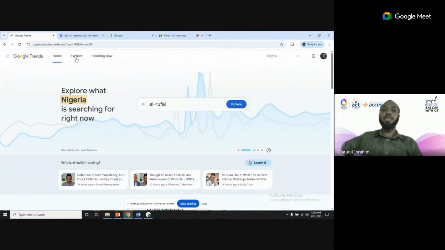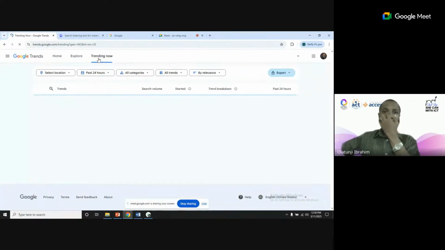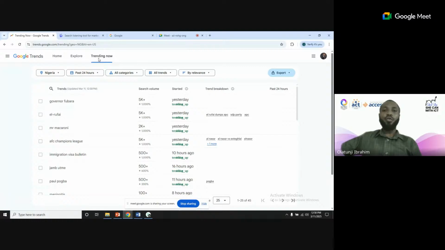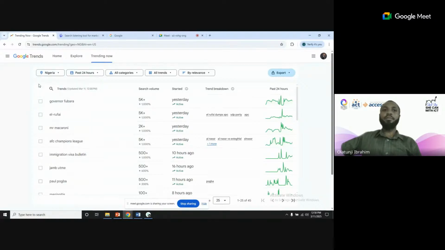If you want to explore, you click on this tab and it takes you to Explore. And if you want to see what's trending now for real, you click on the third tab and you will see what's trending now. In this case, you can set the criteria you want to use to see what is trending. Is it within Nigeria? You have to start by location, Nigeria. When you click, you can choose Angola, Algeria, or global. But in Nigeria now, for the past 24 hours, what was trending?